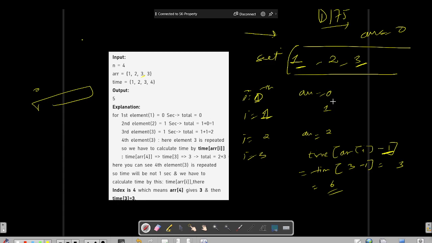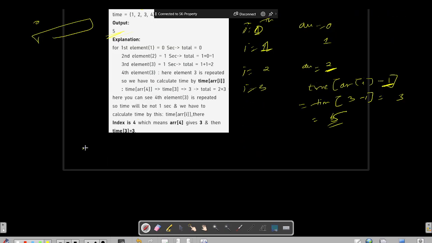But since I've started from 0 time, the answer here was 2. So 2 plus 3 will give you 5, and that is your answer. So what I need to do is start from the first element, let's say for i equals 0, for i less than n, i plus plus.